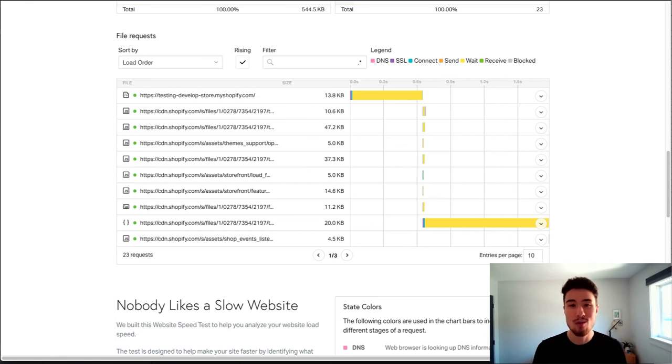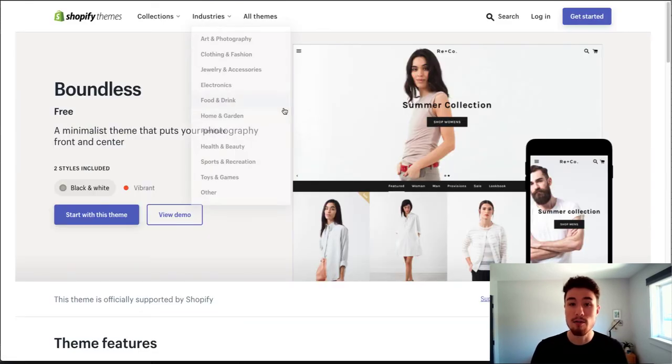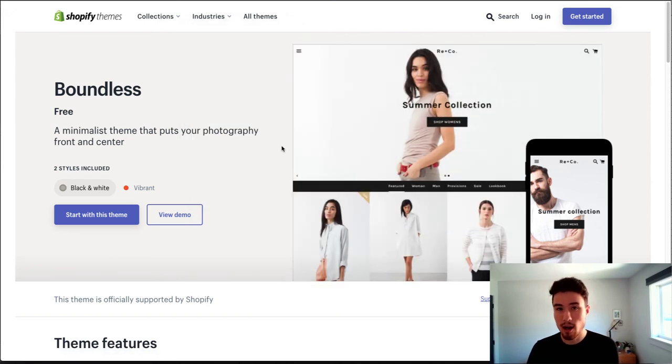So overall, this is my review for the Boundless Shopify theme. It's great, especially if you have a visually appealing product collection. So if you're selling something like clothing or something more artsy, and you really want to display everything through product images, it's not going to be so much about the technical specifications. It's more about the image of the product, what it's going to look like. That's when you want to use a free theme like Boundless in comparison to the other Shopify themes.